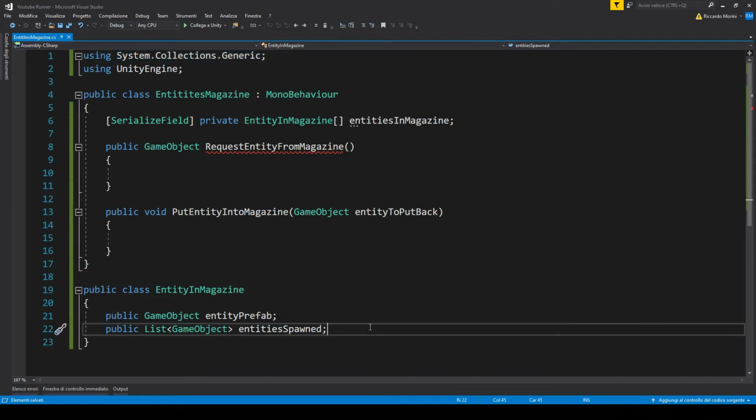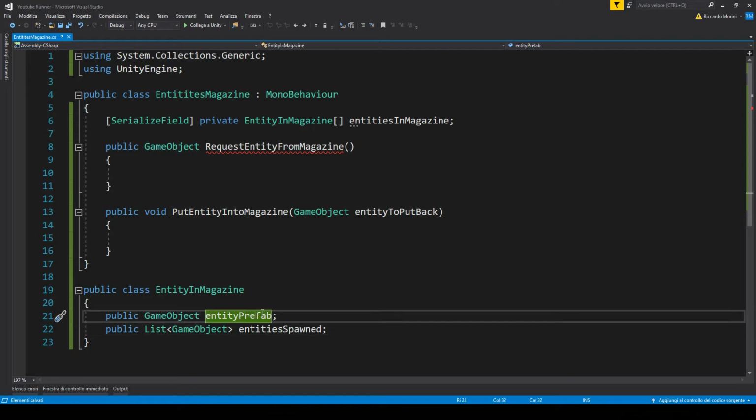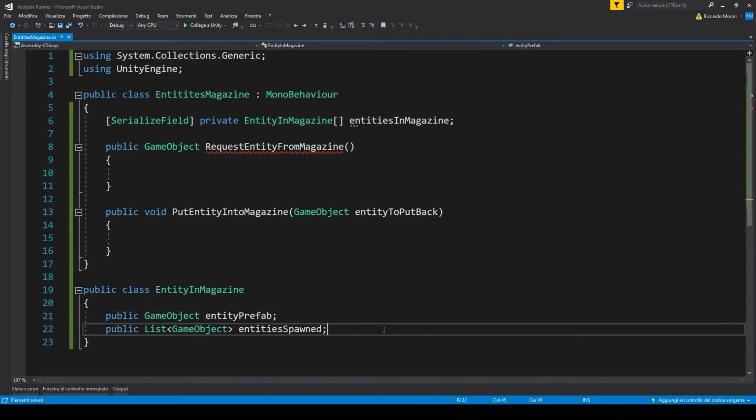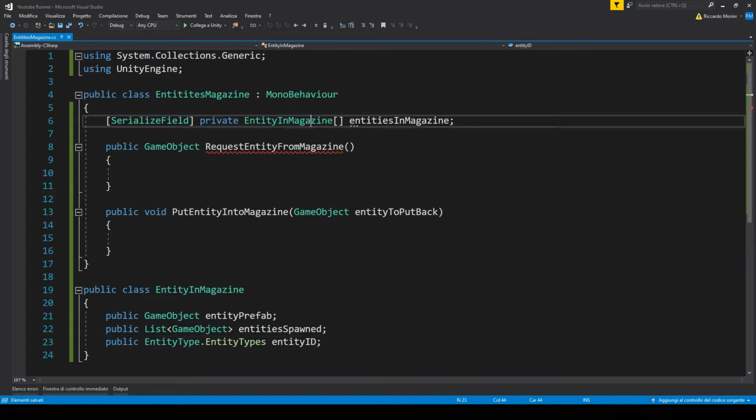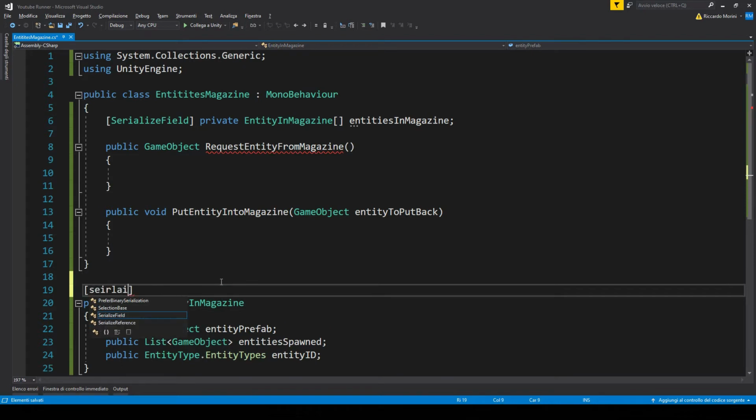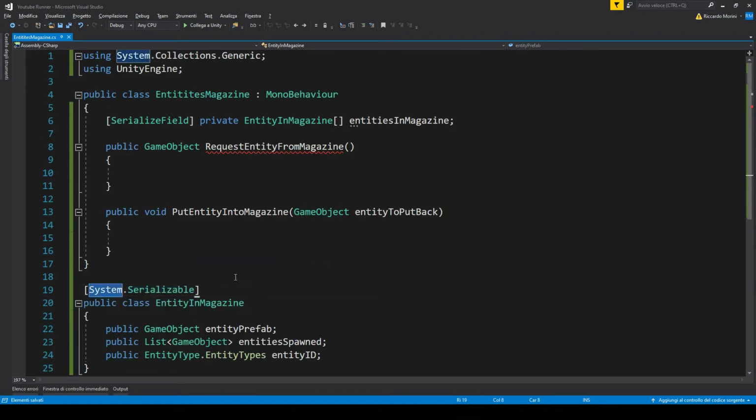Finally, we want an entity type that defines the identifier of this entity in magazine. We could use getComponent on our entity prefab, get the entity type script, and get the entity type enum, but it's a lot better, it's a lot more efficient if we just put that value inside our entity magazine. Finally, because we want to see this array in our inspector, we also want to serialize this class. You can use System.Serializable or add the using System library.